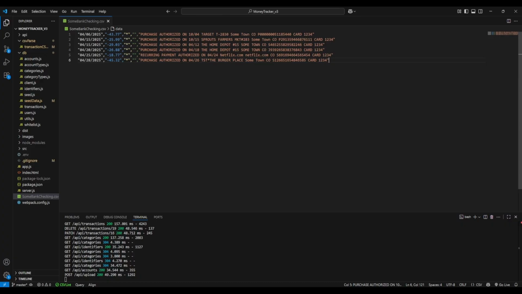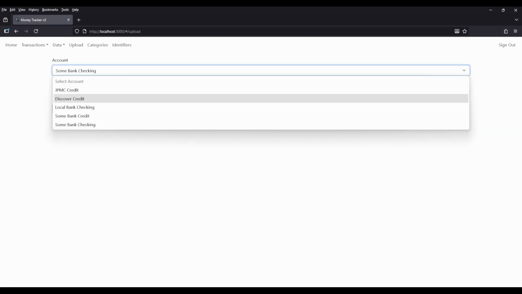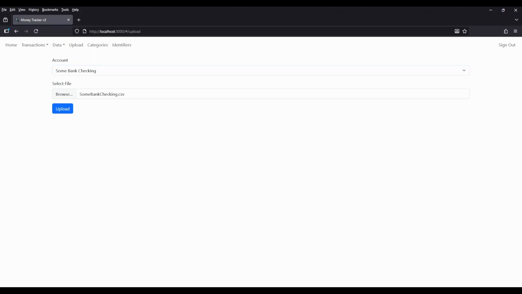We have the amount here in the second column. The third and fourth are kind of useless. And then the description is in the fifth. So I have some import settings that designate what information is from which column. When I'm uploading a CSV from JP Morgan Chase or uploading a CSV from Discover Credit, that layout is different. And so the system needs to know what columns it can find those specific data points from.